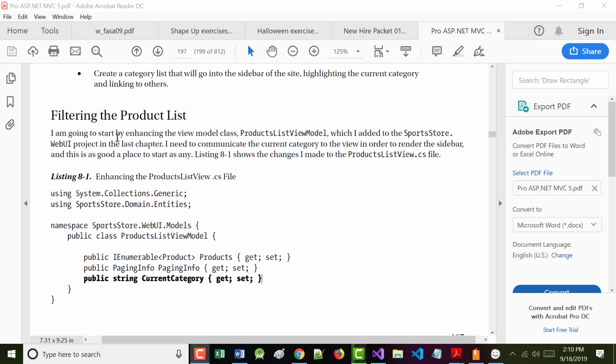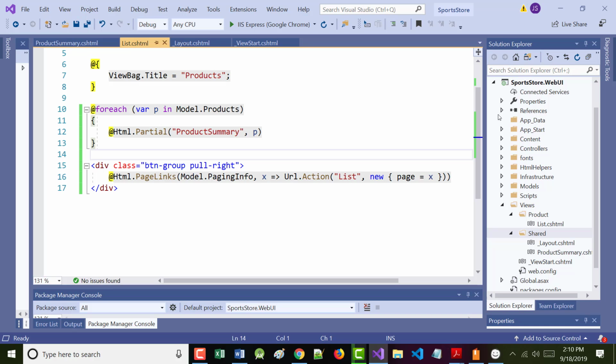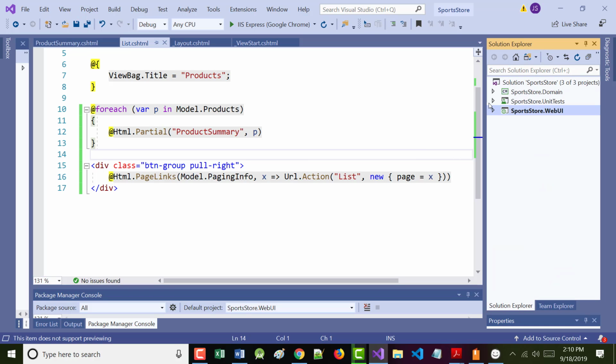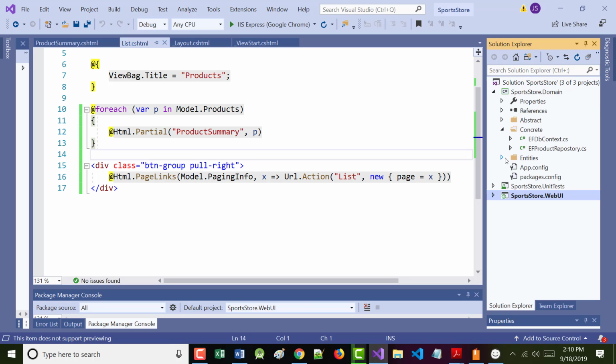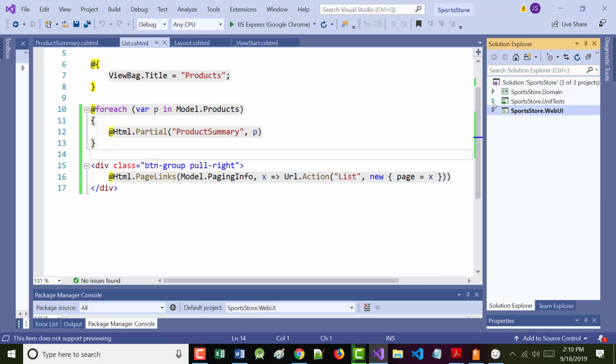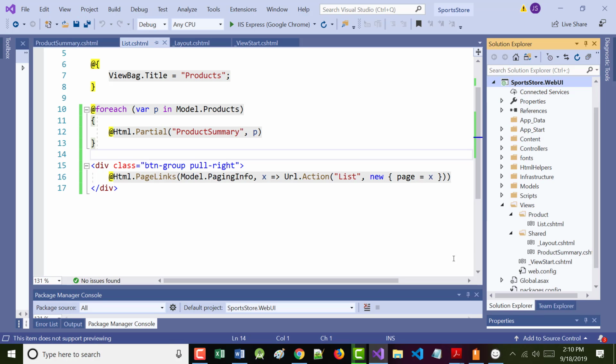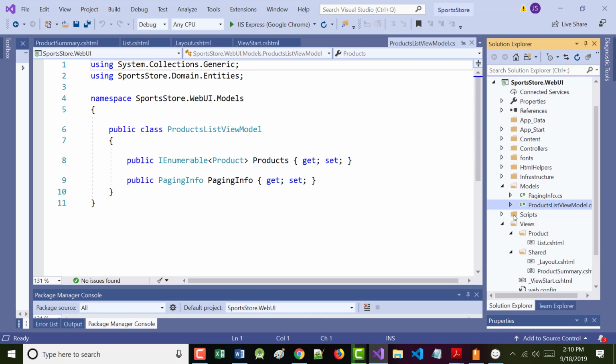So the author says we're going to start by enhancing the view model class, products list view model. Well, where is that? Well, it would sure seem to me like it's going to be under our domain for our models. All right? And maybe it is, maybe it's not. It also could be under our web UI. So what do we want? What's under models here? Product list view models. Well, that looks good. What's in there now? Not much.